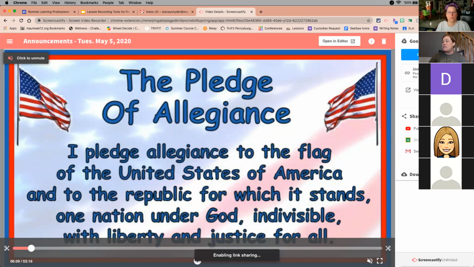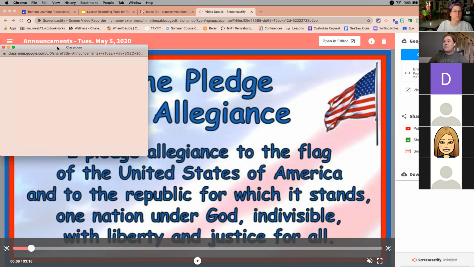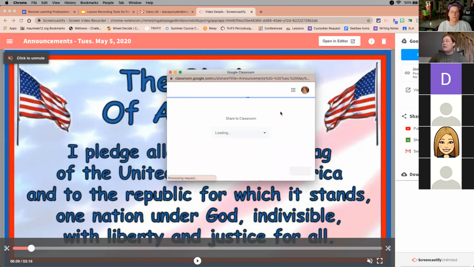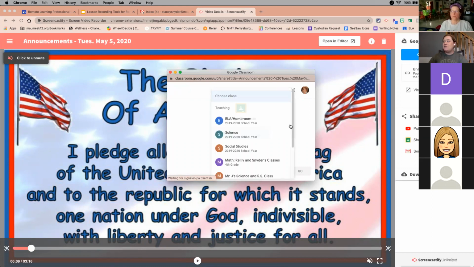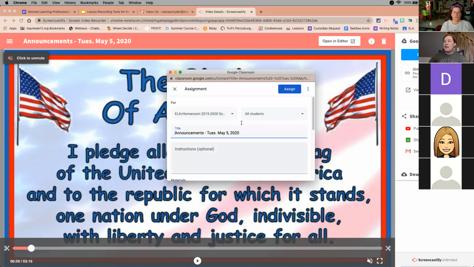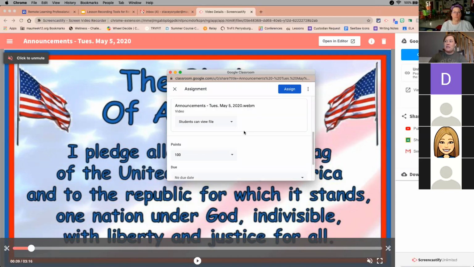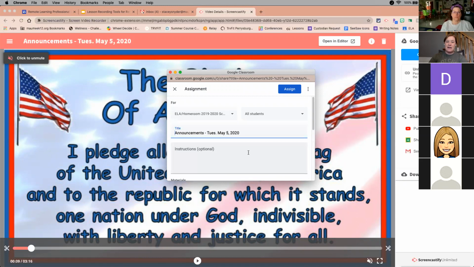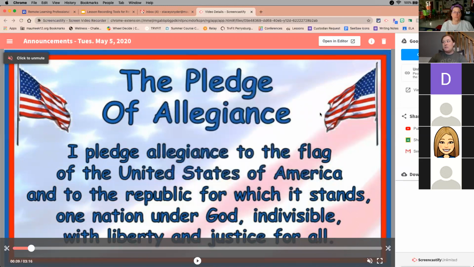Share to Classroom, this option is really nice. You choose what Google Classroom you want it to go in. You can make an assignment. You can ask a question about it. You can make an announcement. You could create a material. If I wanted to create an assignment with it, I just click go, and I can create my assignment right from here, and it will put this video on that assignment. So I do like that integration of that. And you can also download it if you want to. I don't do that very often.